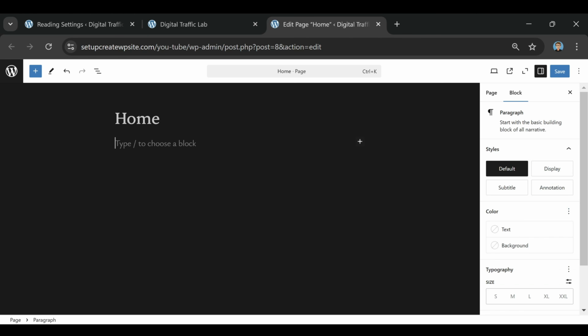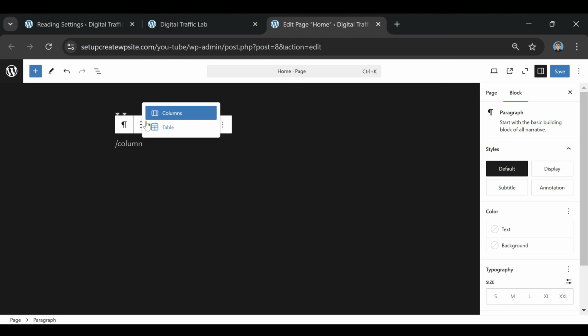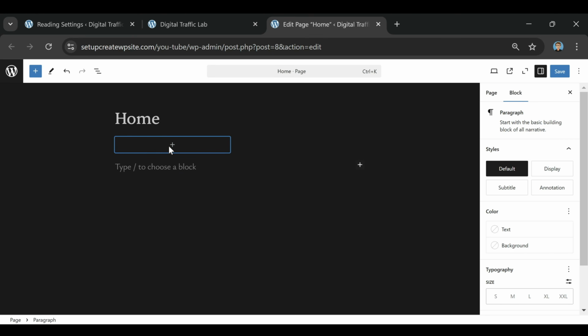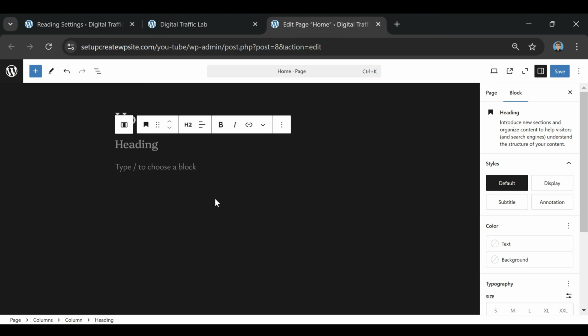So now what we're going to do right here is we're going to type in /column and click on that right there. And then we're going to choose the 50/50 block right here. And then we're going to click on this plus button right here. And we're going to click on heading. And again, if you don't see anything that I mentioned right here, all you need to do is search for it right there and it will pop up. So again, click on heading. And we're going to make sure we switch this from H2 to H1.